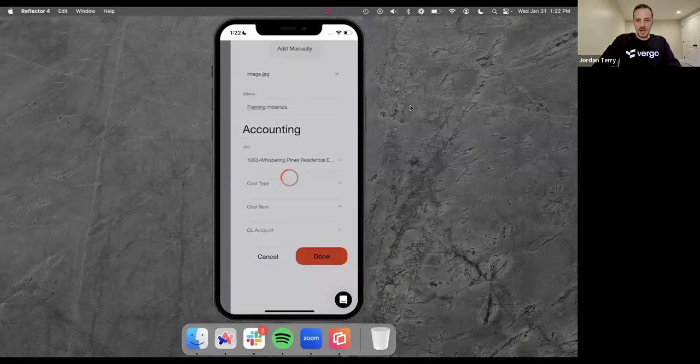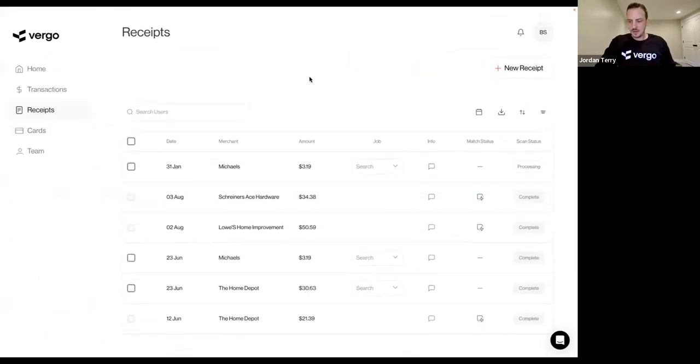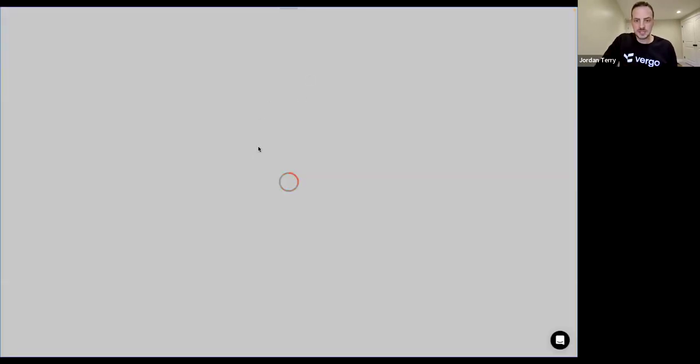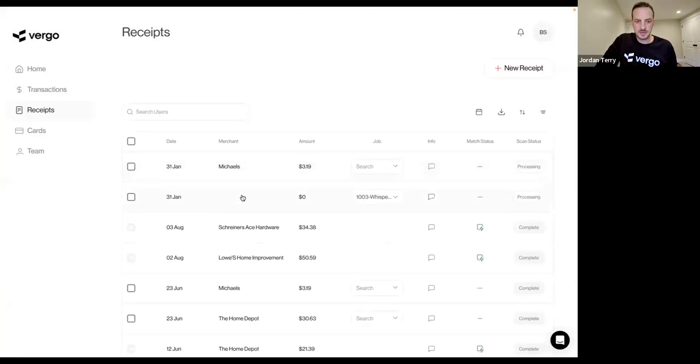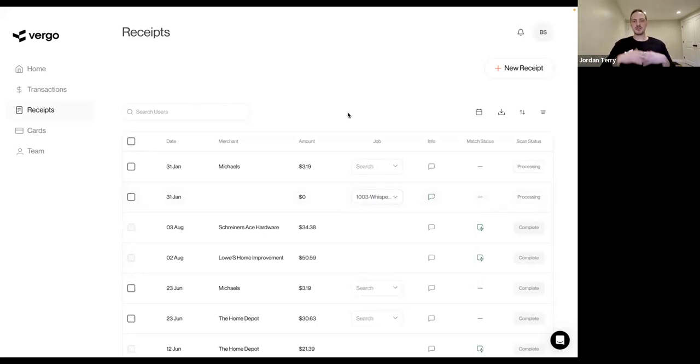So back in the Vergo dashboard, I will refresh the page, and that Chipotle receipt will be coming in here. And we can see it here. It shows in the scan status that the system is processing the information, but we can already see that the job has pulled in. So Whispering Pines Residential Estate, I already know that there's something coming in for this job, and this receipt is processing.